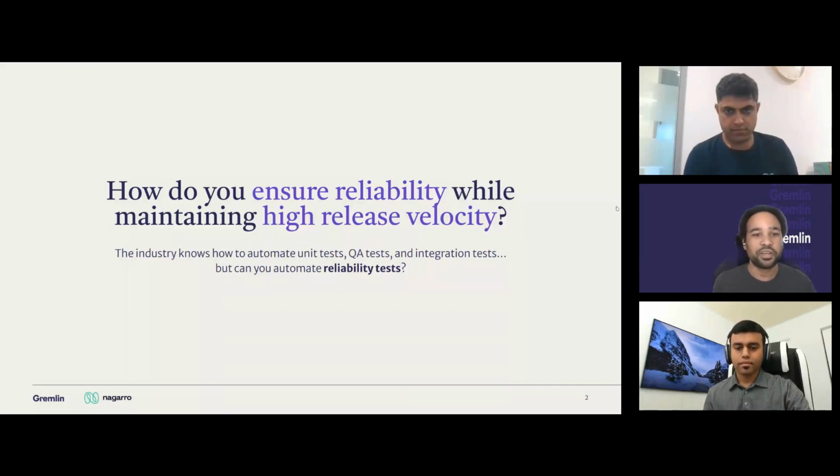So in this webinar, we'll take a look at one team's model for integrating automated reliability. We'll see how Gremlin fits into this model, and then show you how one company took this idea and worked it into their pipeline to see success.